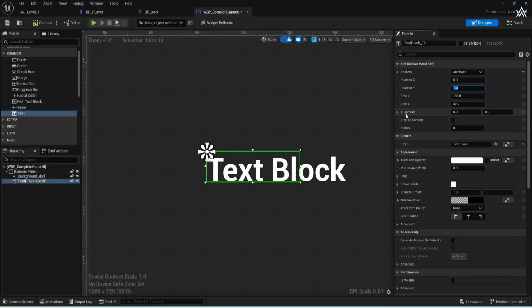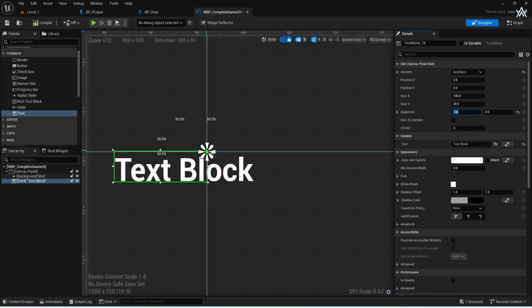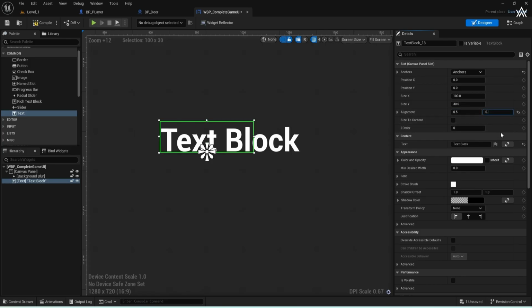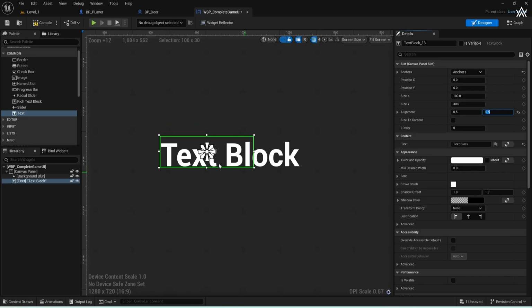And how can we do that? We can do it with alignment. The alignment has an X and Y value that is between 0 and 1. If you put it to 1, it means, for example, in X, it will be in the right direction. It will be at the end of the right side of it. So if you put 1 in here, you can see it's aligned to the right of this text block. And if you put 1 for Y, it will be aligned at the bottom of it. But if you want to put it at the middle, how can we do that? We can put 0.5 there and 0.5 for Y as well. Now it's aligned at the middle.